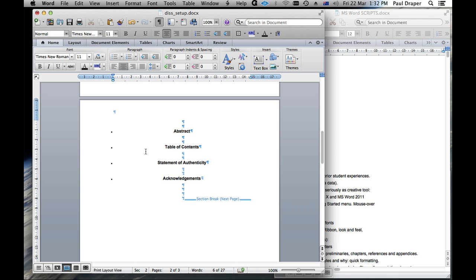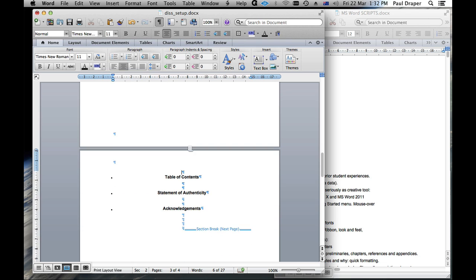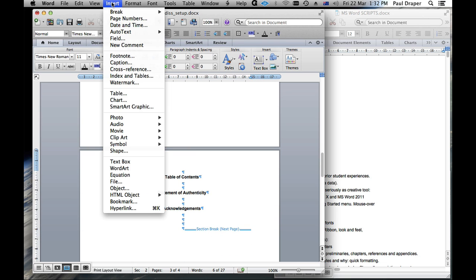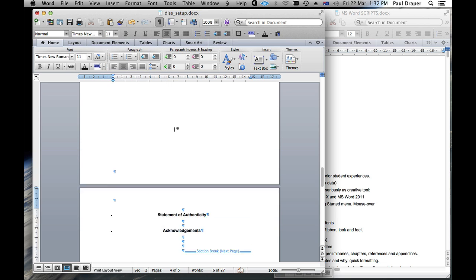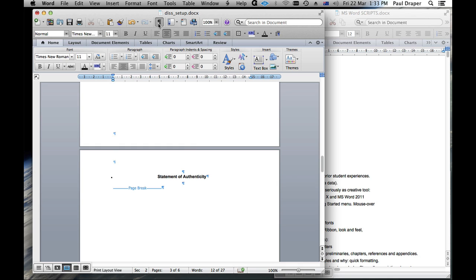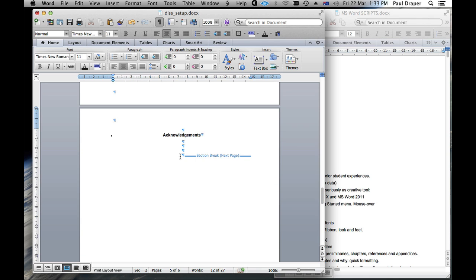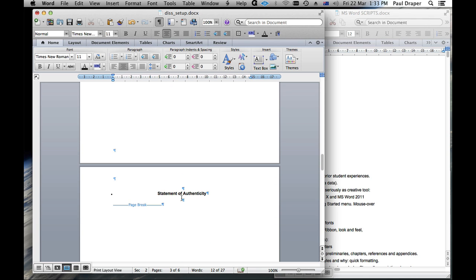You may have more than these, you might have a table of figures and some other things, but I'll just insert page breaks now, and the reason for that is I want the same page numbering throughout, and our non-printing characters make it very clear what we've got, what's on the page, and exactly what we're doing while we're setting this up.